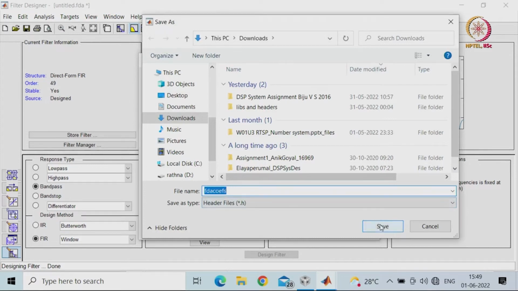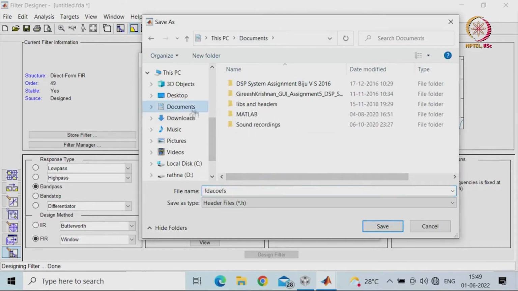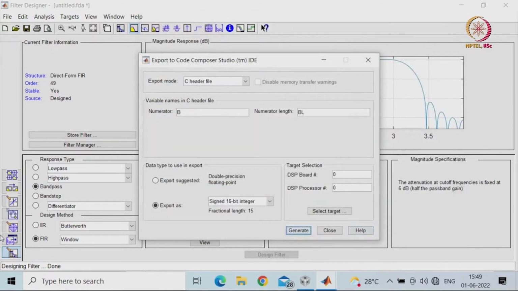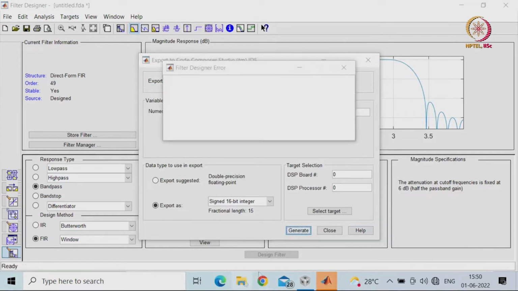So, we can save it. I will be saving it in the documents because I have a lot of things in downloads, so it is better to save it here. You will see that it is saved as a .h file, that is FDA coefficients.h, what it will be storing. So, we will go and look at the values of it.